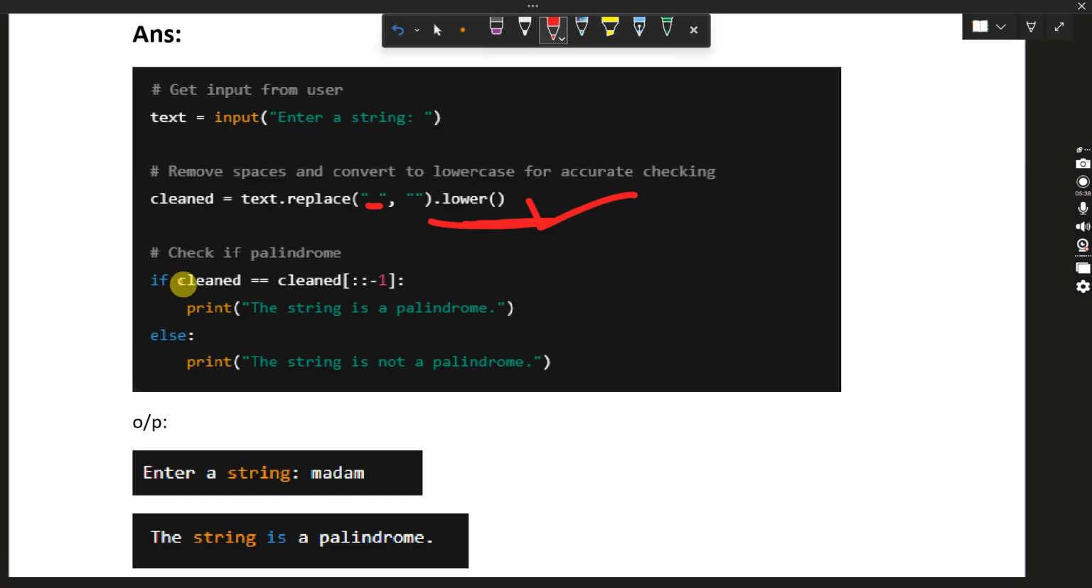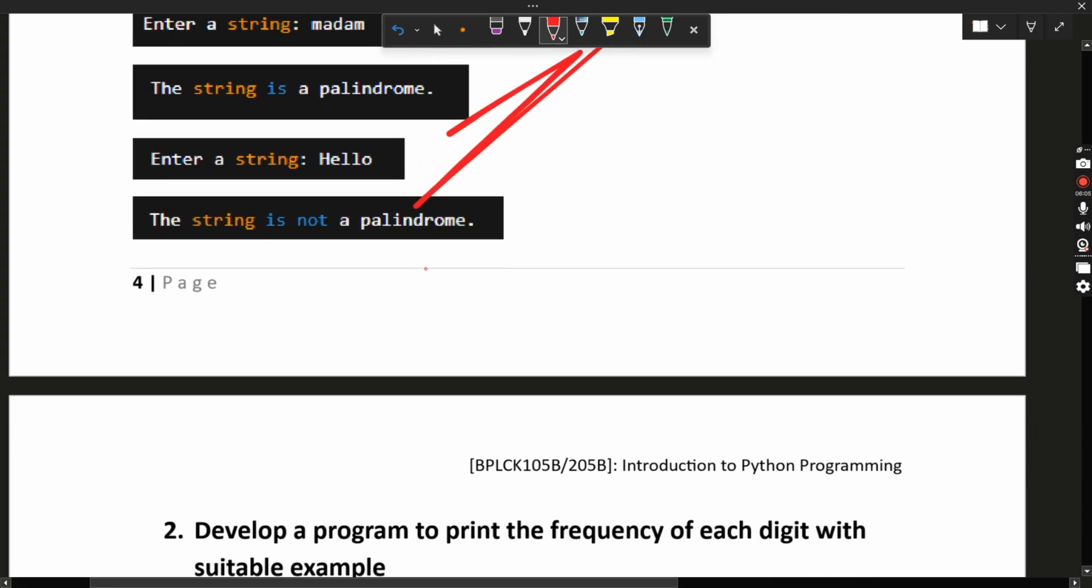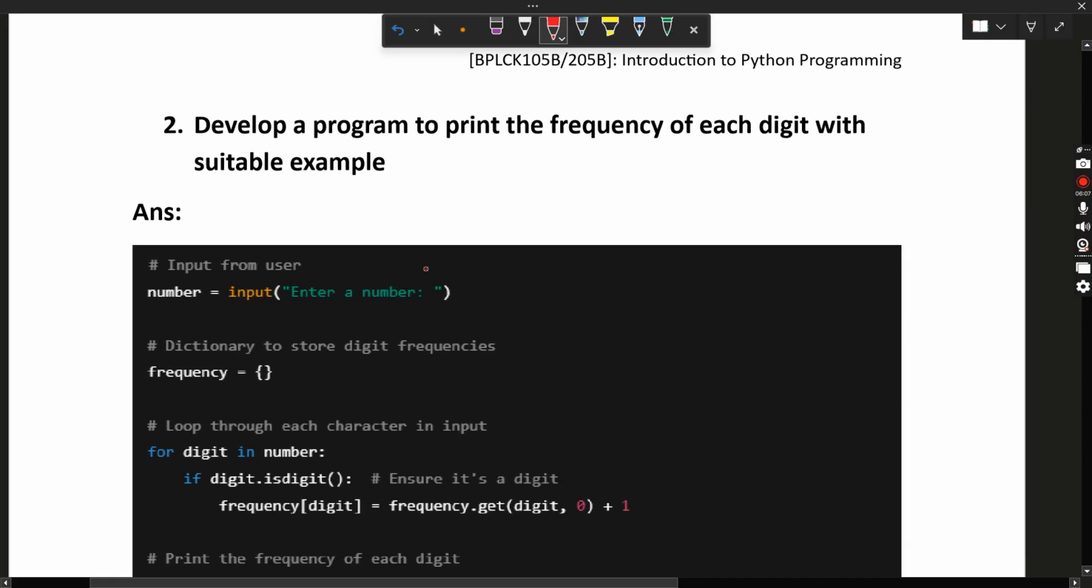Okay, so now if clean equal to clean colon minus 1, this is for checking the reverse. Okay, you all might be familiar with this colon minus 1, it will reverse the string. Okay, so check the string by this method. Then print the string is a palindrome if it is true. If it is false, then the string is not a palindrome. Okay, so I hope you get my point. Check with two strings.